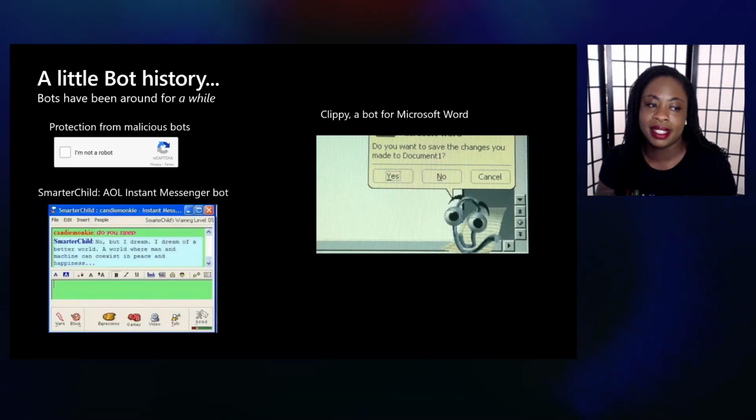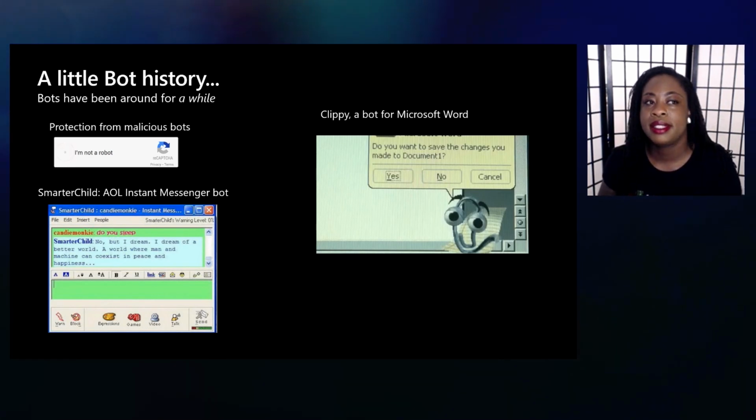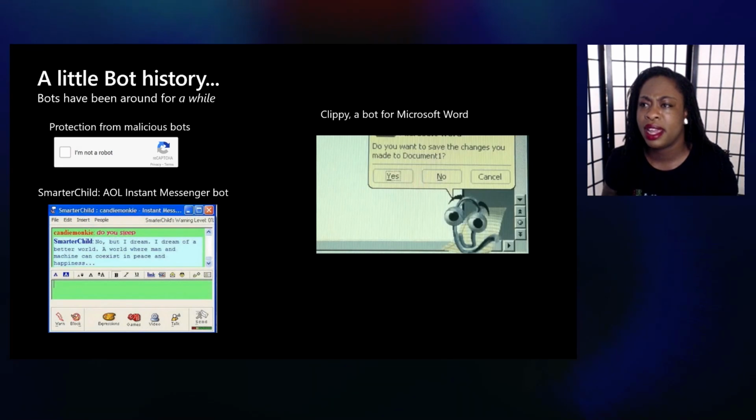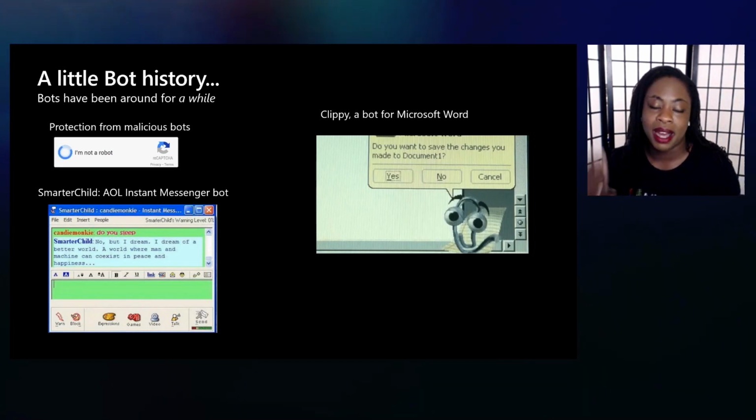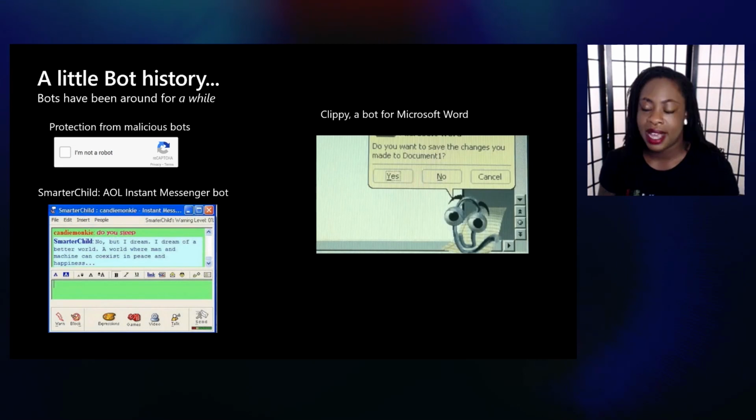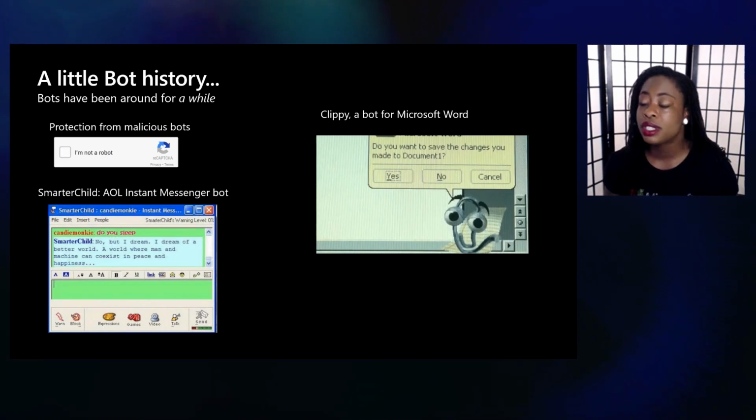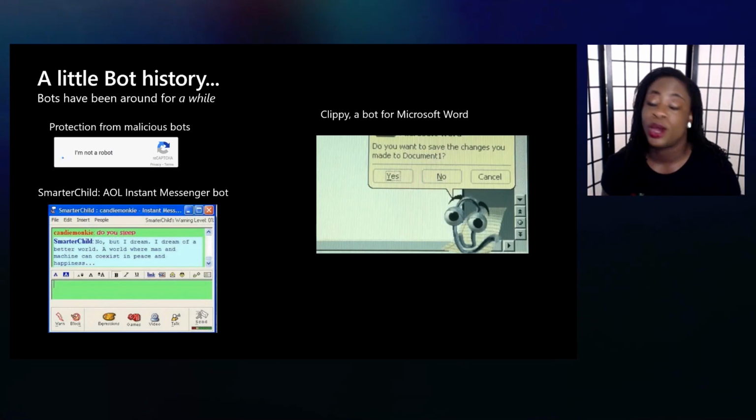So the last one is Smarter Child. AOL, America Online, had this instant messenger called AIM, AOL Instant Messenger. What AIM has is this bot called Smarter Child, a text-based bot where you can ask it all kinds of questions. This person here is asking, do you sleep? And Smarter Child says, no, but I dream, and so on and so forth.